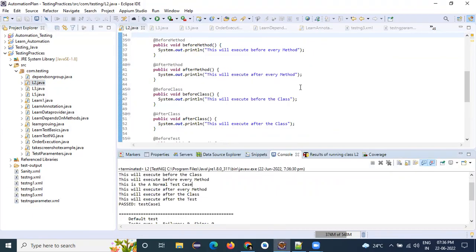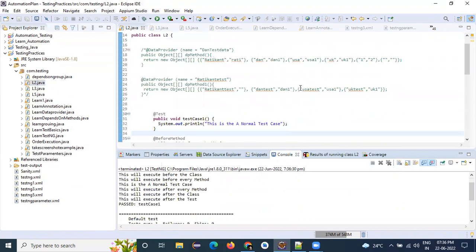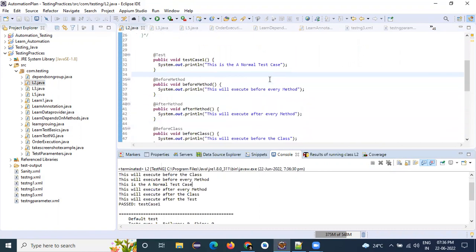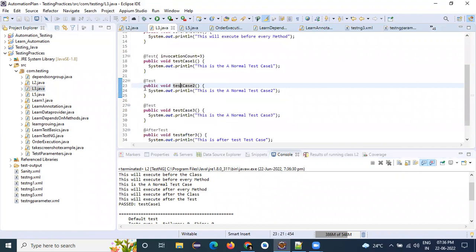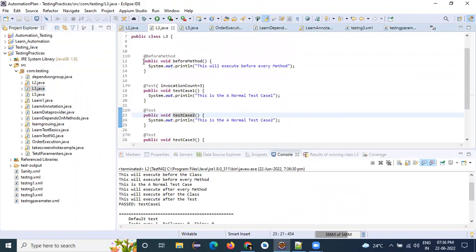Before test, what will it do? It will come at the test level, the hierarchy level. See here, there are 5 test cases. If you mention a before test method, it will be executed before these test cases. That will be the first method used to execute before the test.